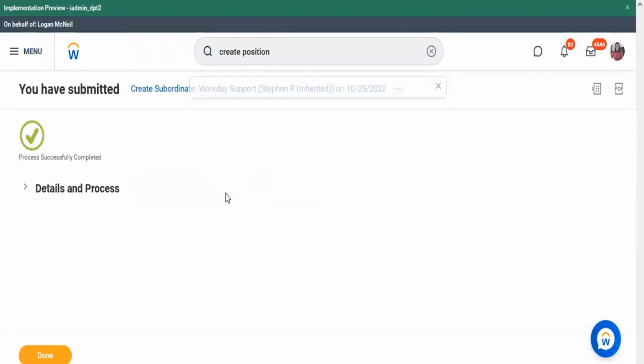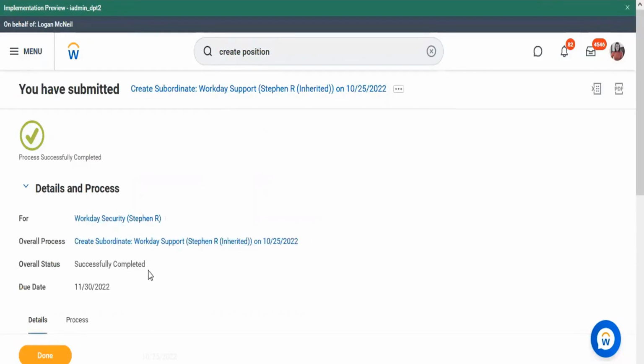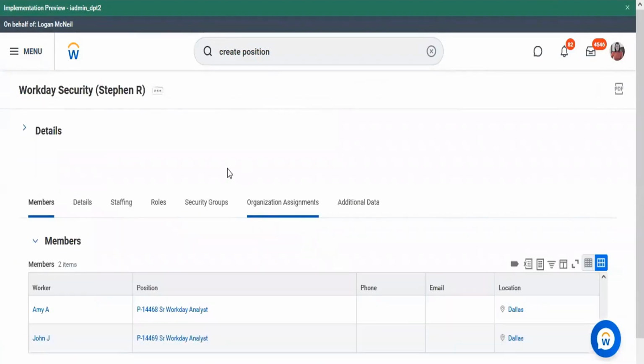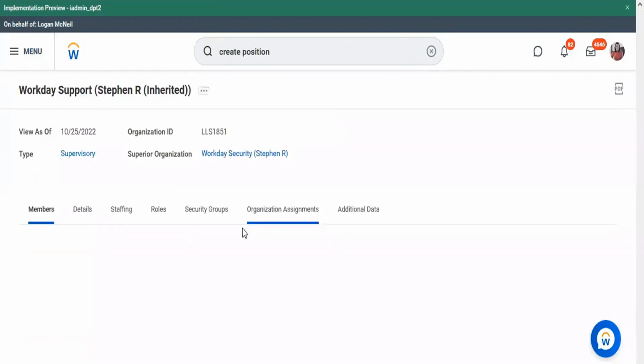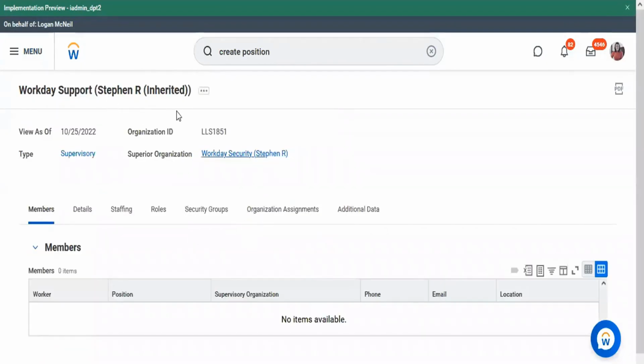If I go, automatically Workday support, Steven has become the manager. What we need to do, we need to edit this organization and make John a manager for that. The support, Steven has got inherited. What we need to do, we need to go to related actions. We need to change the rules.